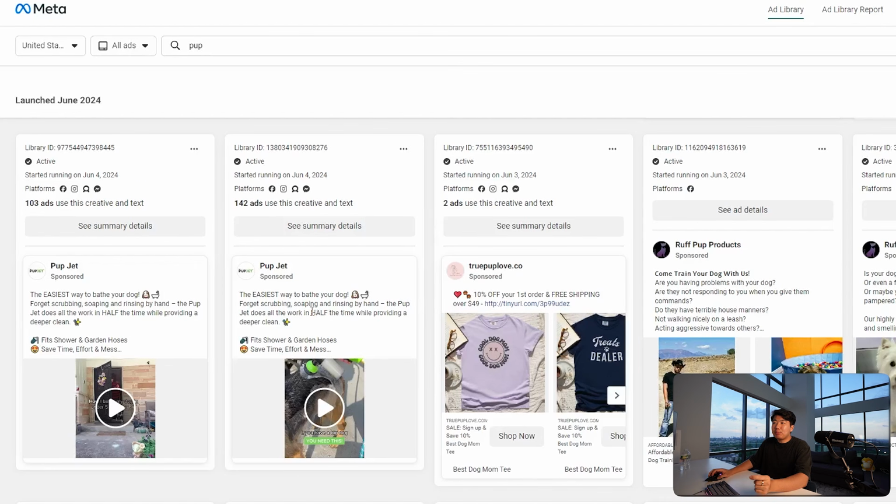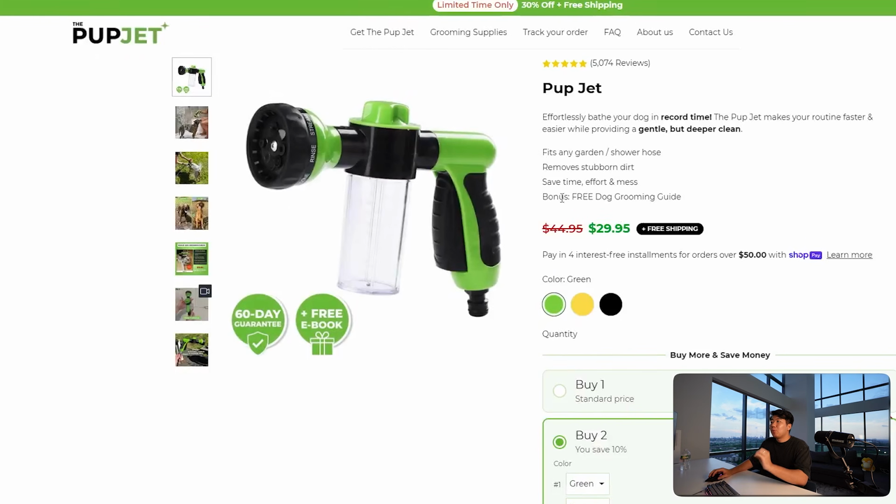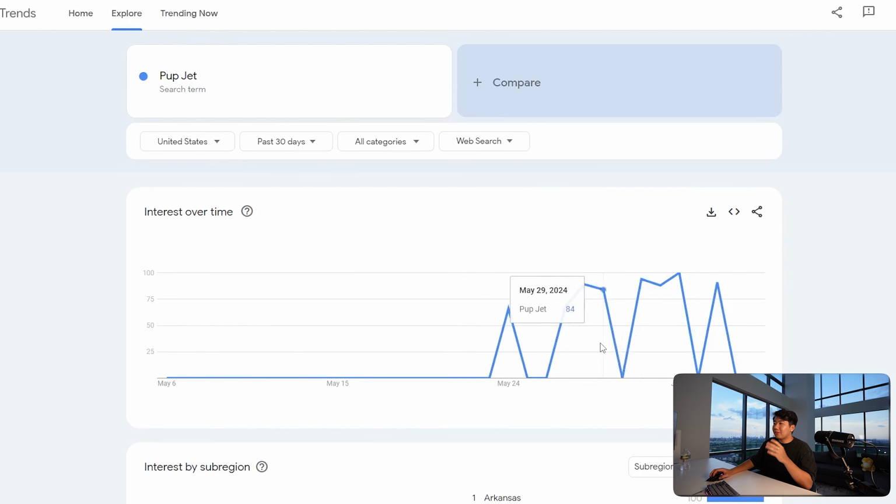So for example, we have this product here called the Pup Jet. Let's go ahead and take a look at their website. We want to see if they're running Google ads right now or if there's a lot of interest on Google. As you can see for this product, it seems like it's up and down, up and down, up and down. There's some days a lot of people are searching it up and some days there aren't. This chart to me is unstable.